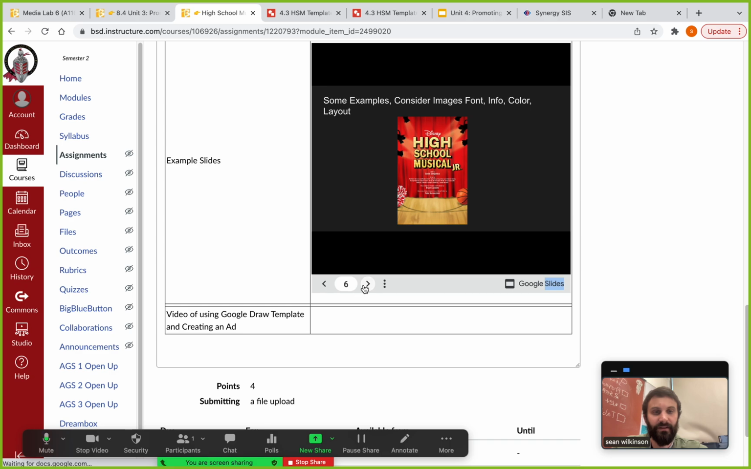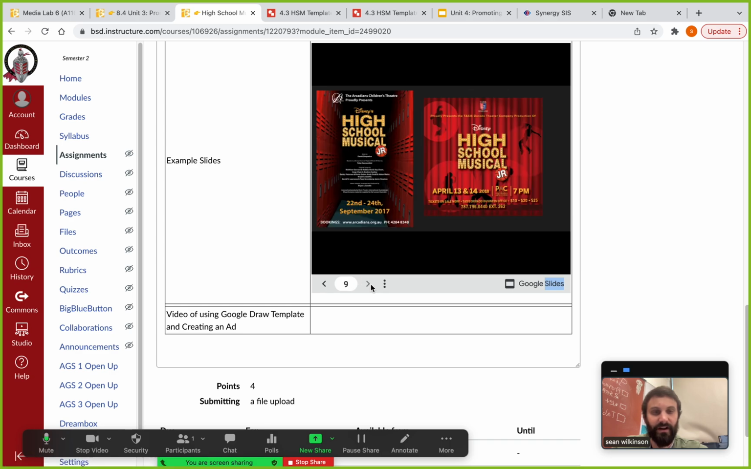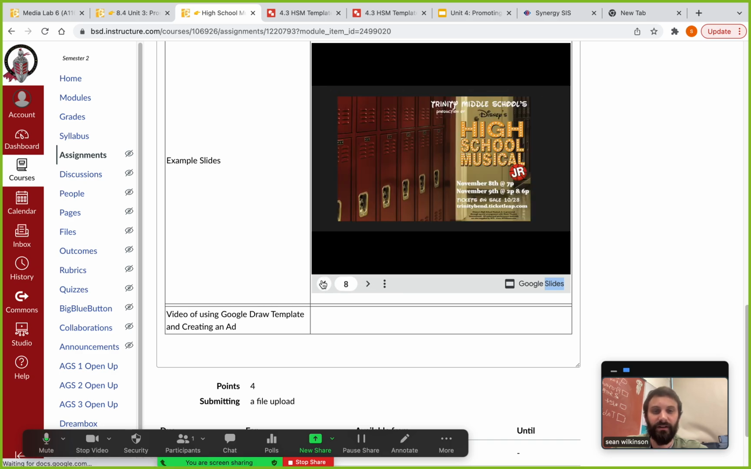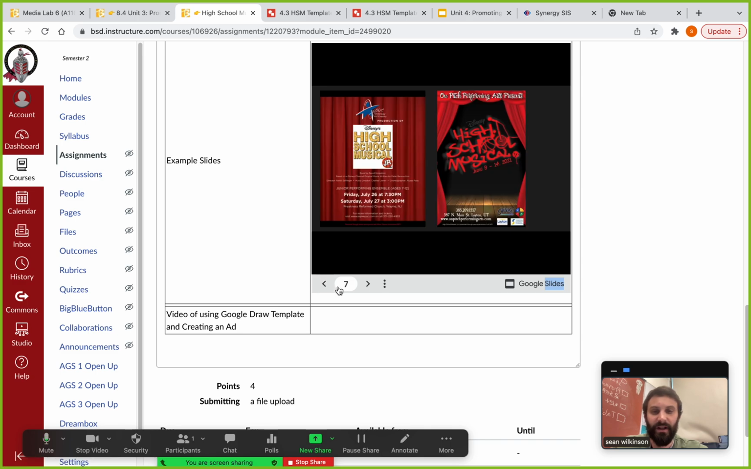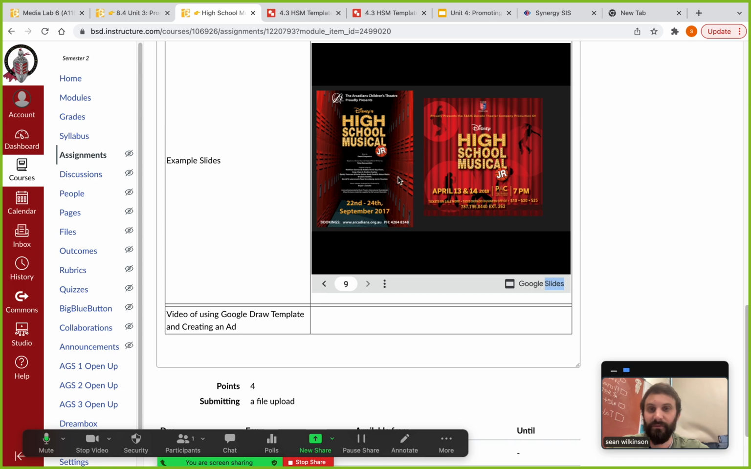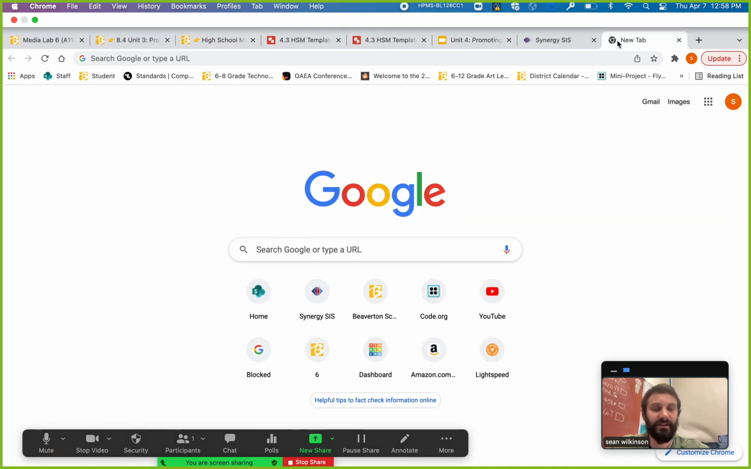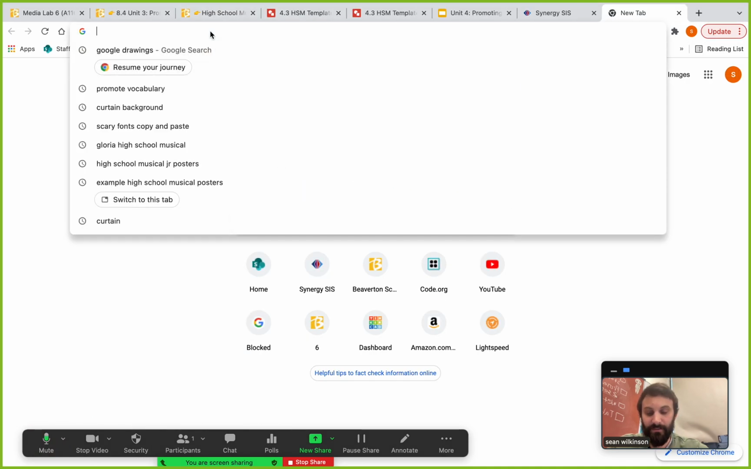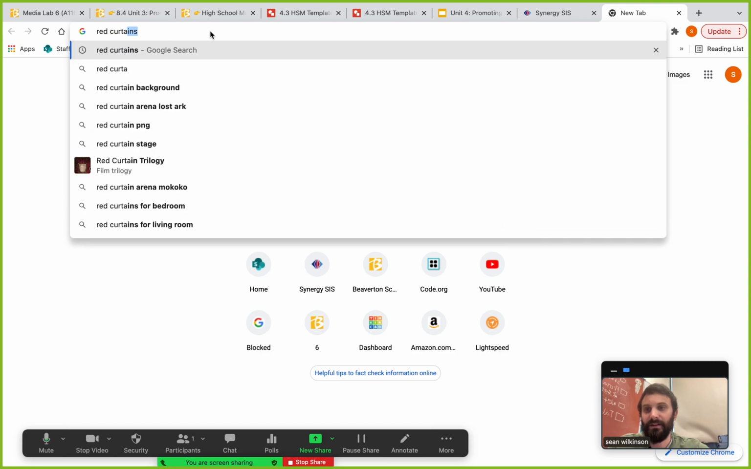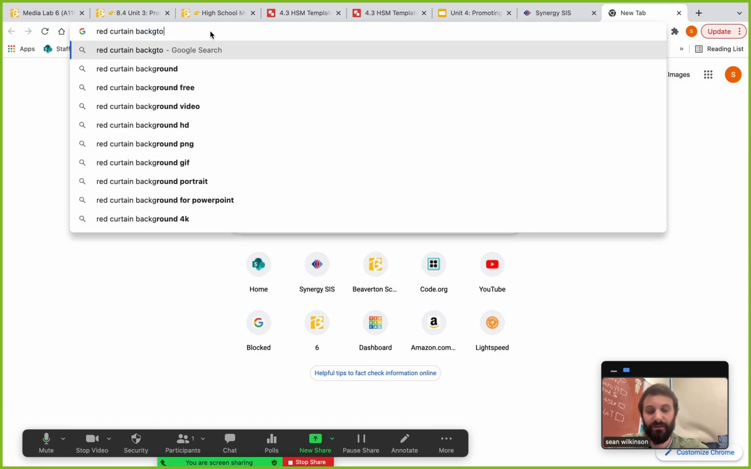So looking at the examples, I think I'm just going to try to find a nice red curtain. That tells us that it's a play. It's kind of just a standard background for a high school musical. I think people will notice that. Okay, so I'm going to type in red curtain background.